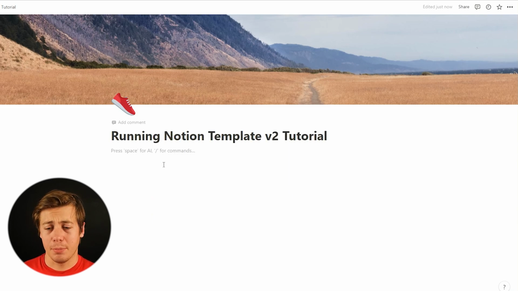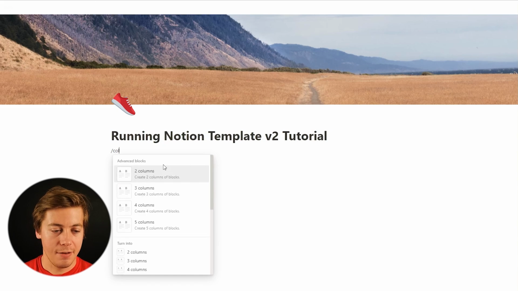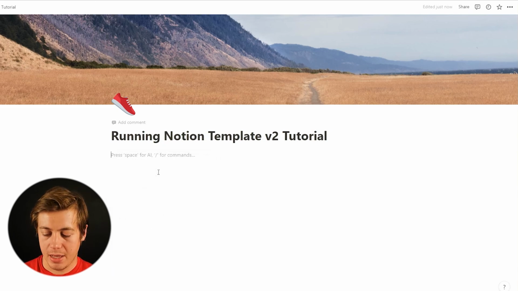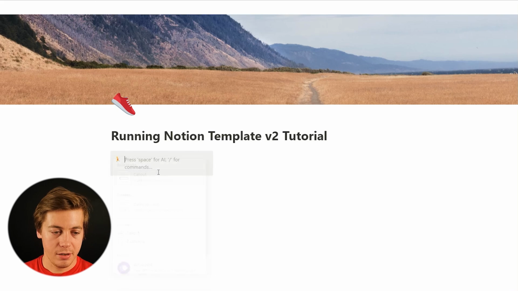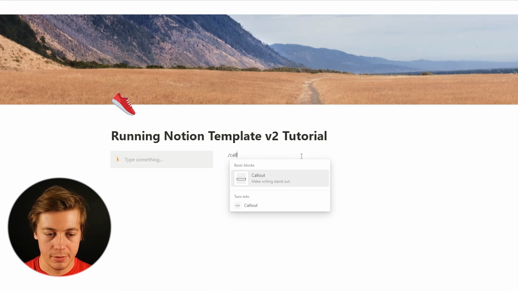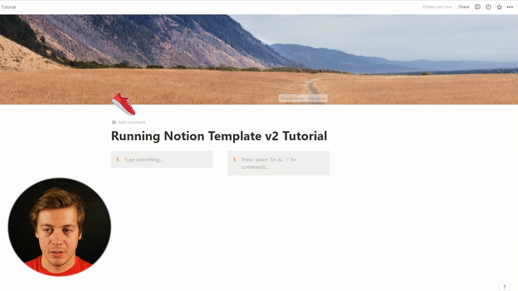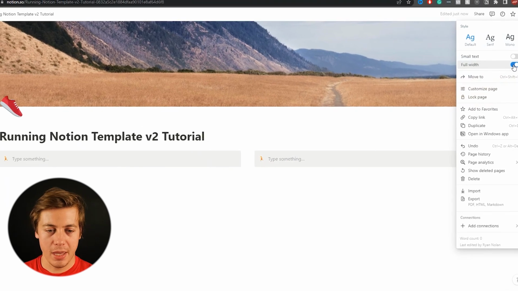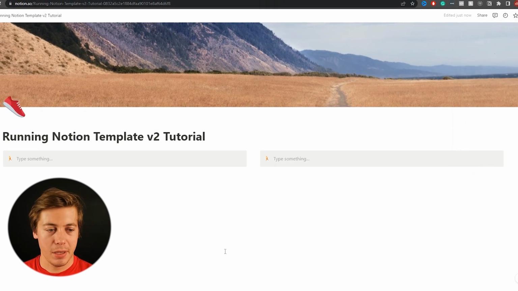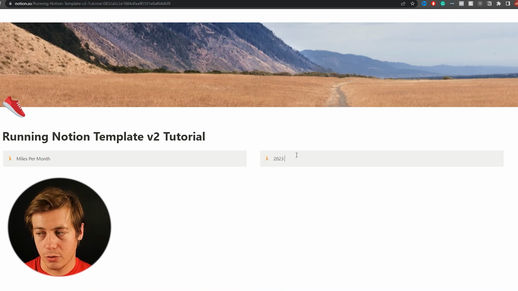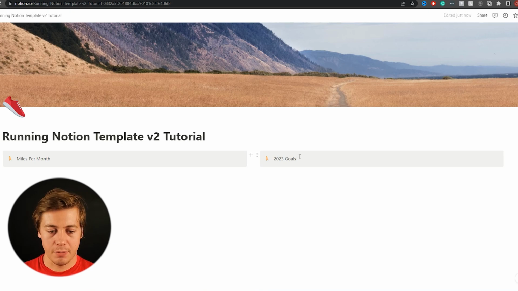So let's add in some call out blocks and columns. So what I want to have at the very top is 2 columns, and we're going to add in a call out block right here and also a call out right here. Also, I'm going to make this a full width page, and this has been expanded. Now this one over here, I want to have miles per month. And we're going to be building out a database under there. And then over here, I want to have 2023 goals. Now under here, we can just add in our specific goals that we want.